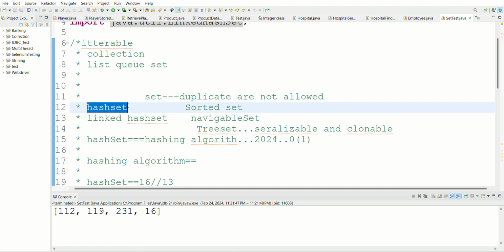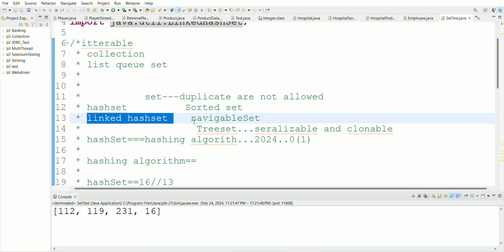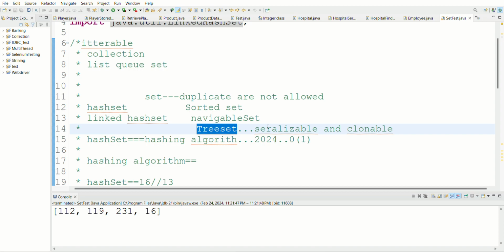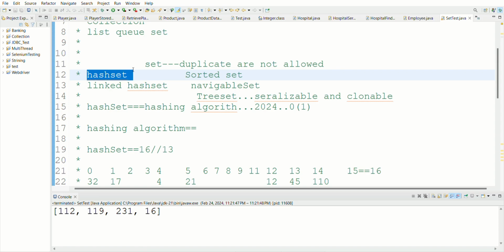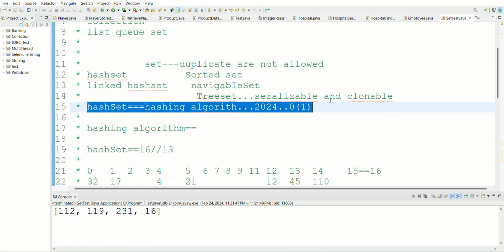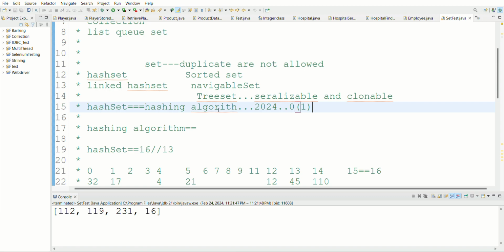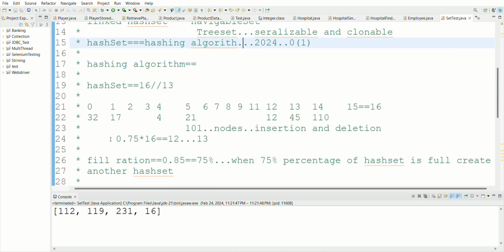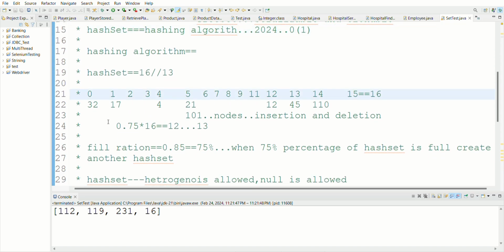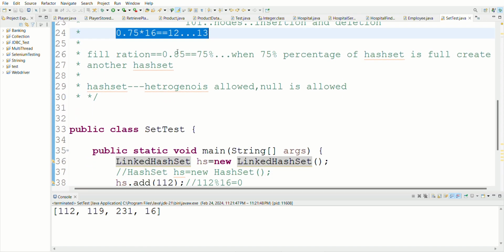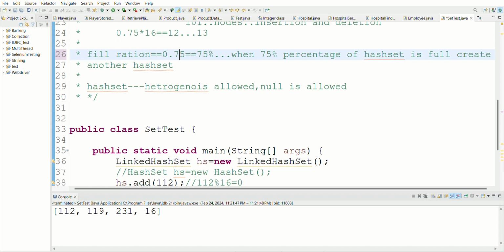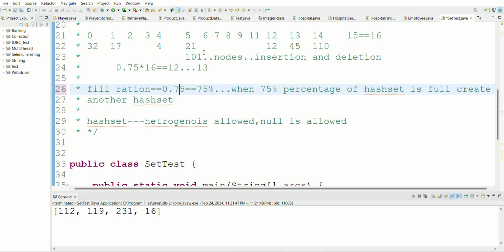Now here hash set, linked hash set, and tree set are the implemented classes, which all implement serializable and cloneable. Hash set is using the hashing algorithm, and the hashing algorithm is the fastest algorithm to retrieve our data. I have discussed how the hashing algorithm works and what the fill ratio is. We can set our fill ratio according to our need, but by default it is 0.75. If you want to change or increase the fill ratio or initial capacity, we can do that.